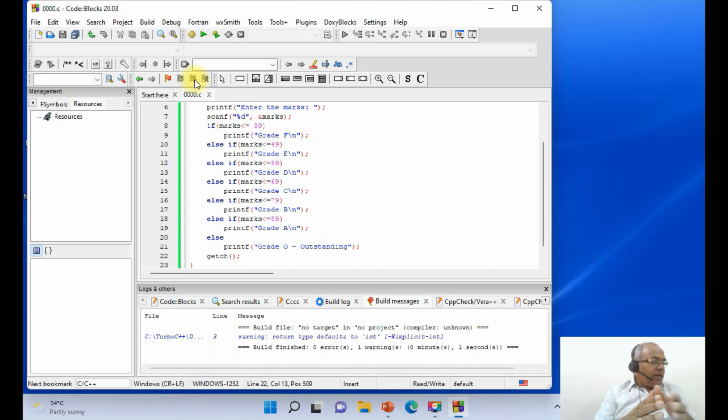This is how the program works with else if ladder statements. That means the if statement is applied only to the else, not to the first if. That is the reason why it is called the else if ladder. Ladder means it is climbing. So we have all the if statements only in the else. So this is how the program is executed. Thank you.